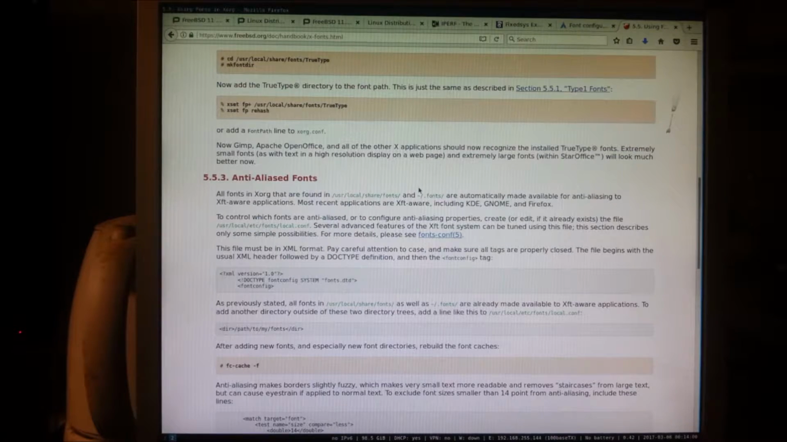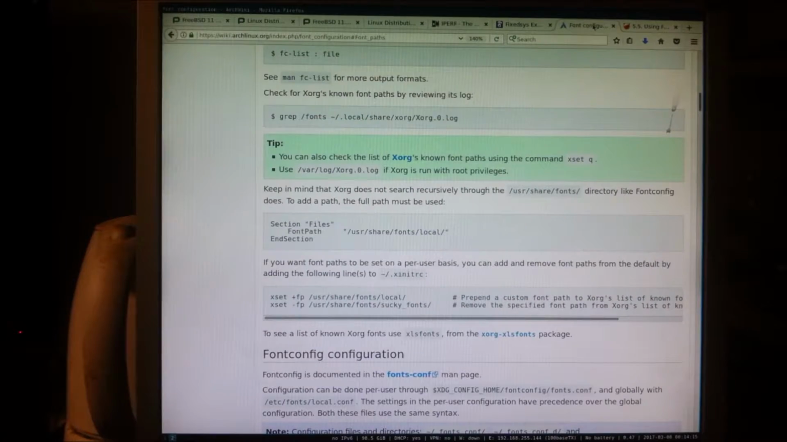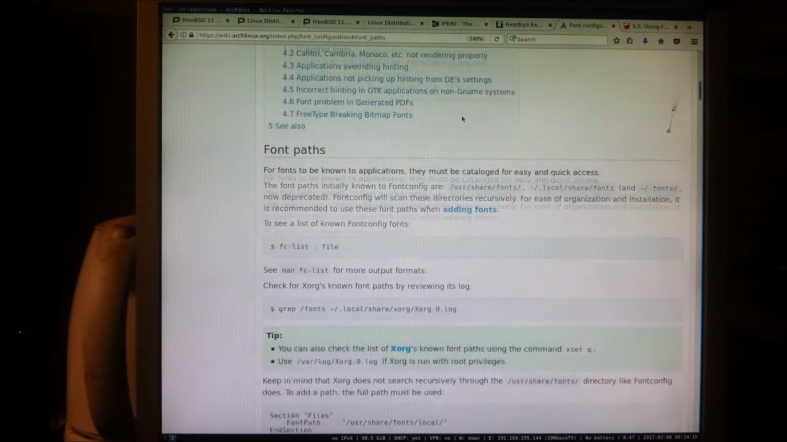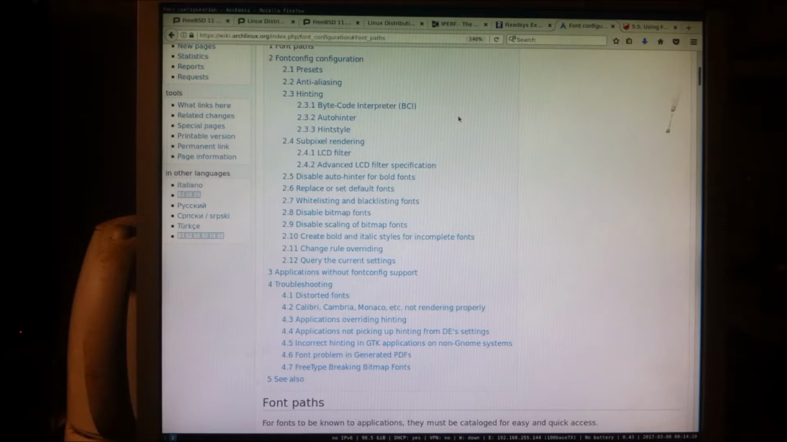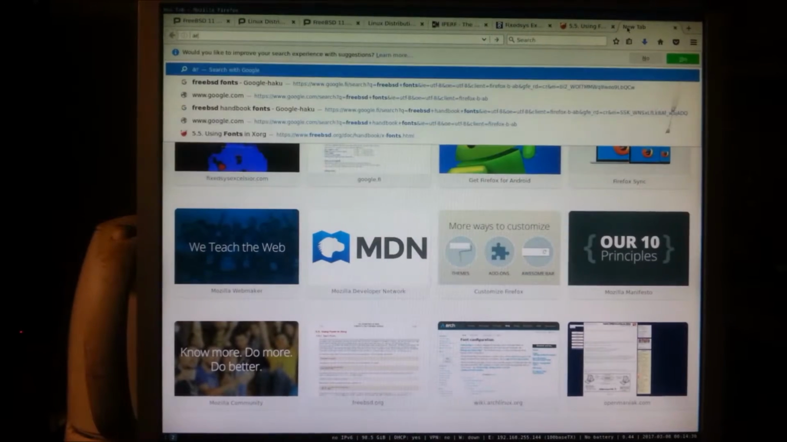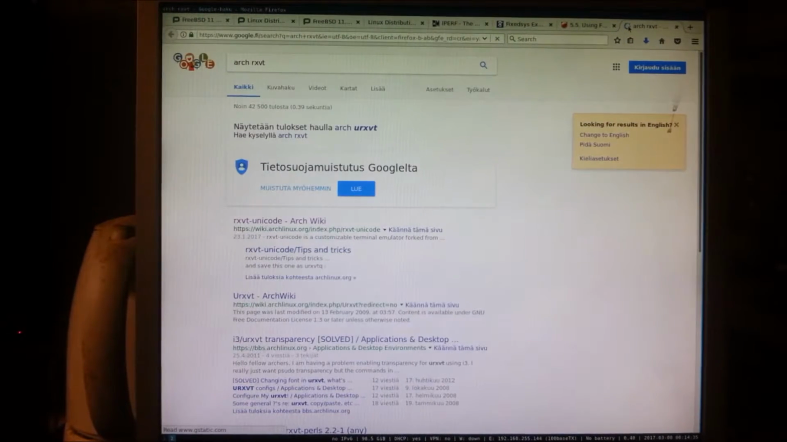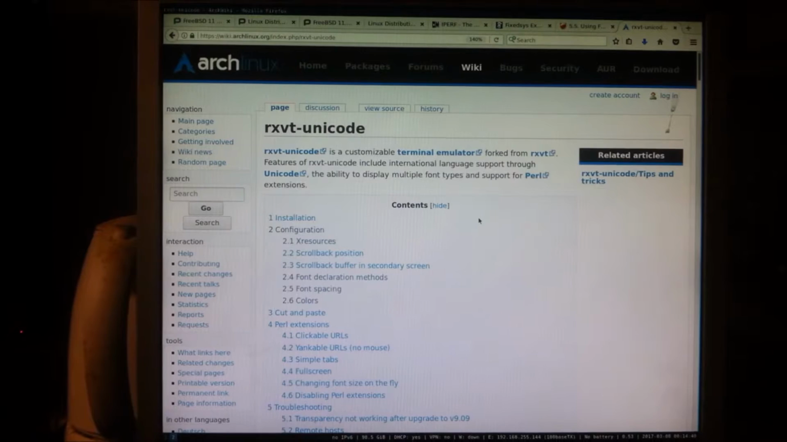So all we need to do is to get these fonts to display in XFT aware applications. Now, if you go to the Arch Linux wiki and check out the configuration for... this is the wrong page. Okay, so Arch RxVT. We write this in Google, and we get to the RxVT Unicode Arch Linux wiki page.